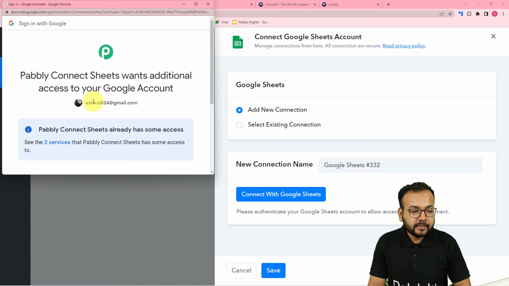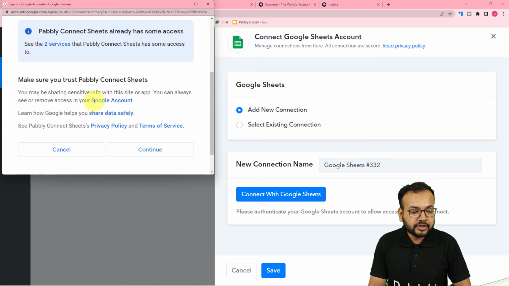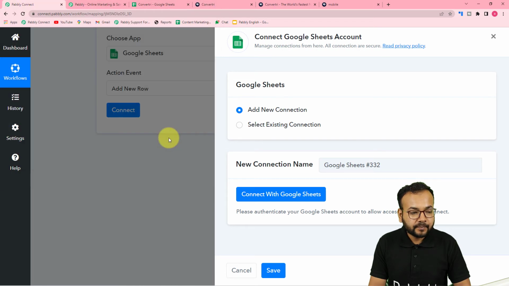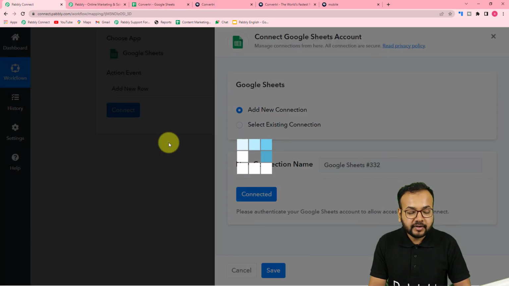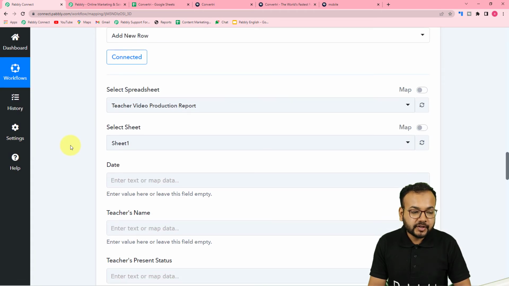Then you have to provide some additional access to Pabbly Connect to make the connection with your Google account. Just click on continue here. Alright, and you can see the authorization is successful and we are connected with Google Sheets. Okay, now it is asking to select the spreadsheet.